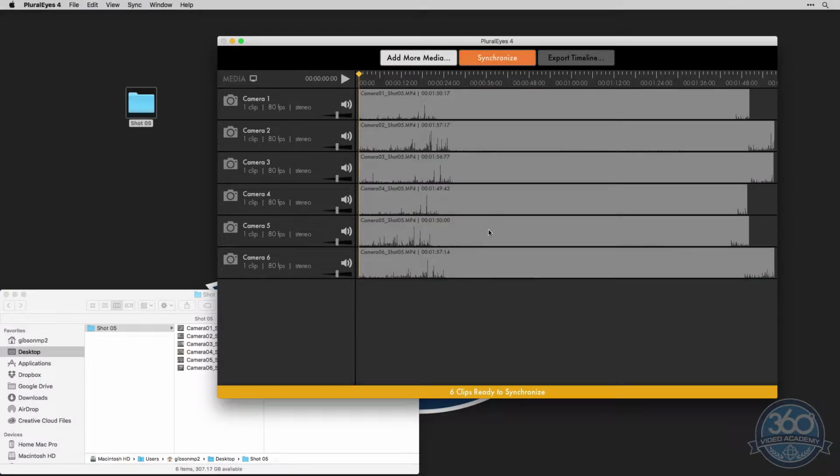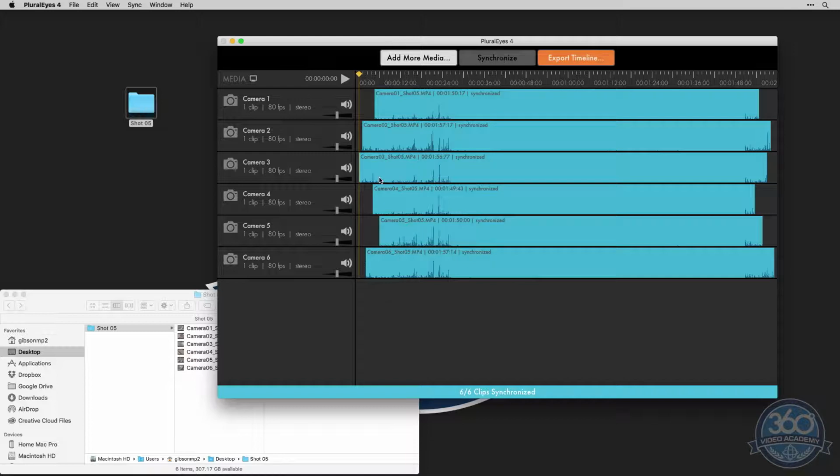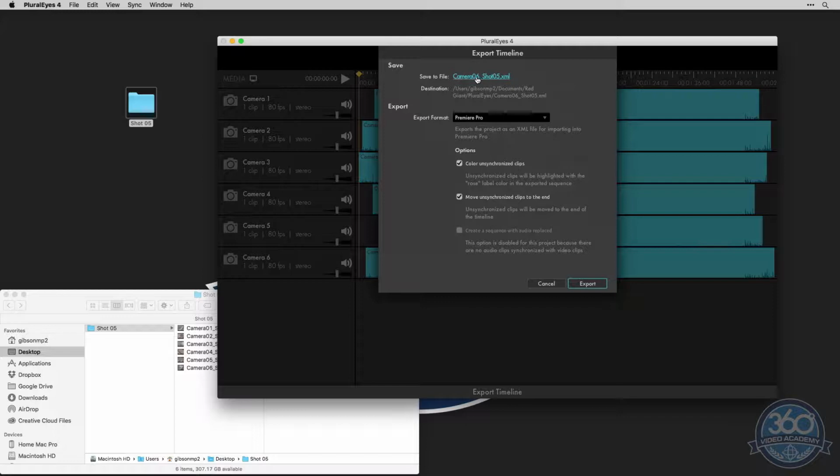And then all you have to do once it's done analyzing, it says 6 clips ready to synchronize. You just click the synchronize button and there you go. And it, in an instant, will synchronize everything you need right there in front of you. So then all you have to do from here is click export timeline, and it's going to export an XML, so a very small file.